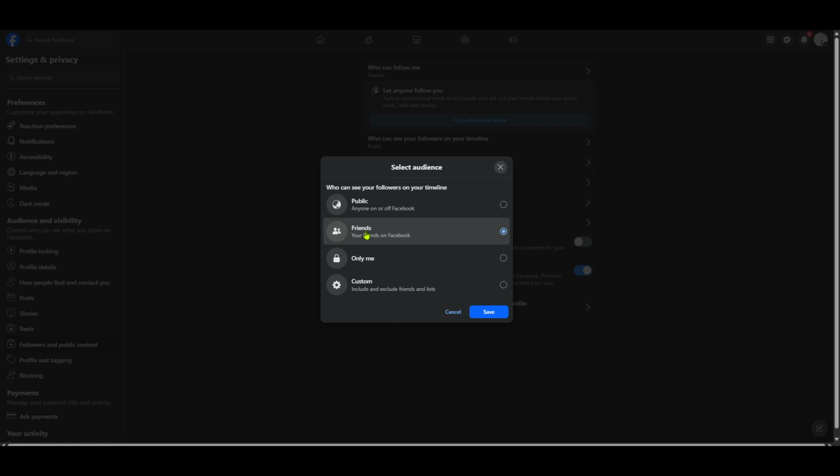After selecting your desired visibility option, make sure to save your settings to ensure they're applied properly. These settings might slightly vary depending on updates from Facebook, so double-check to ensure you're following the right steps. That's it. Now, your followers' visibility settings have been updated according to your preference.